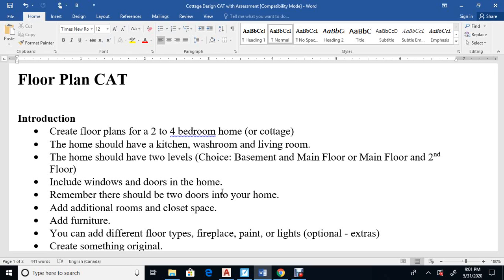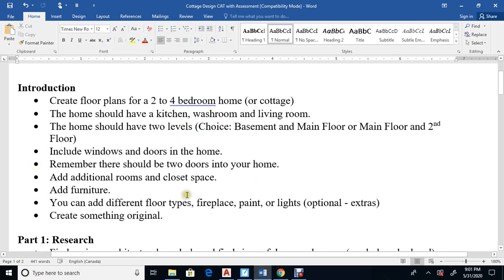I want you to include windows and doors in the home. Remember there should be 2 doors in your home, one for entering and exiting. You should always have 2 doors. There should always be another door, a fire safety rule. I want you to add additional rooms and closets, add furniture, and you can add different floor types, fireplaces, paint, lights. There are all sorts of options, and you want to be creative.